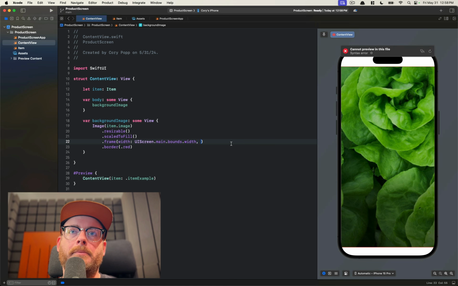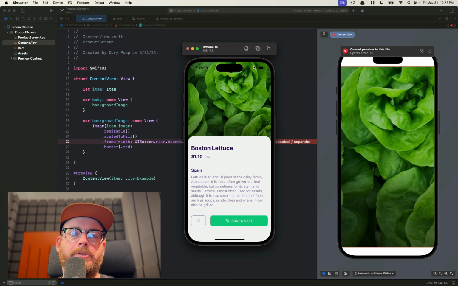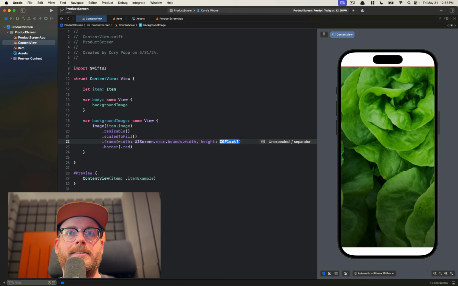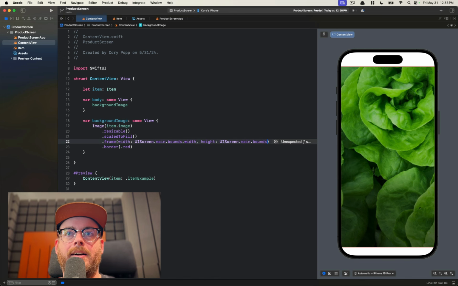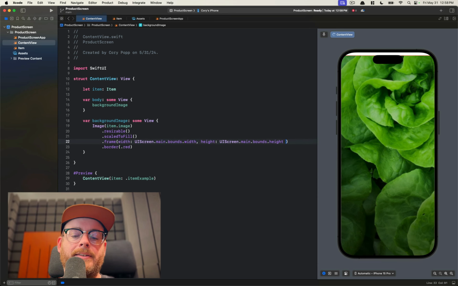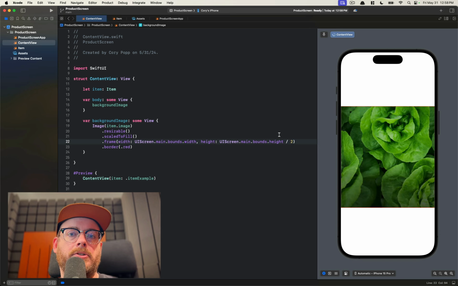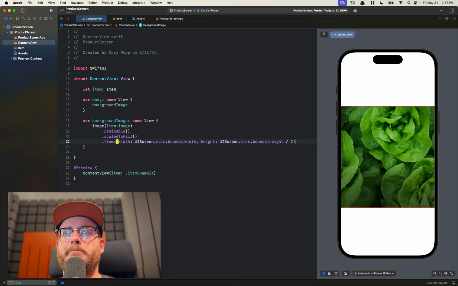And because this is about 50% of our screen, we're also going to add one for height. So we'll say UIScreen.main.bounds.height. And we don't want it to take up the whole screen. We want it to take up half. So we'll say divided by 2, or you could multiply it by 0.5. So now we've got this red border all the way around. This is sized correctly, and we're going to delete this border, and we'll get to doing some of the alignment with that other content in a second once we make it.